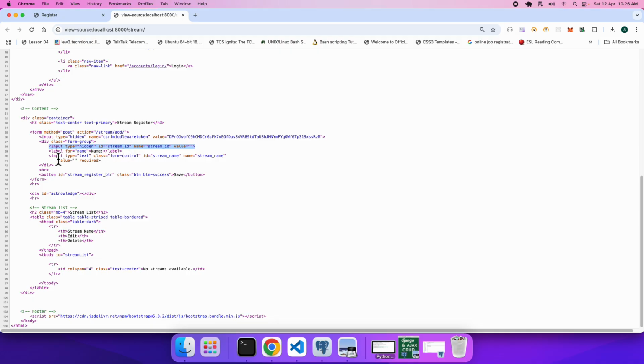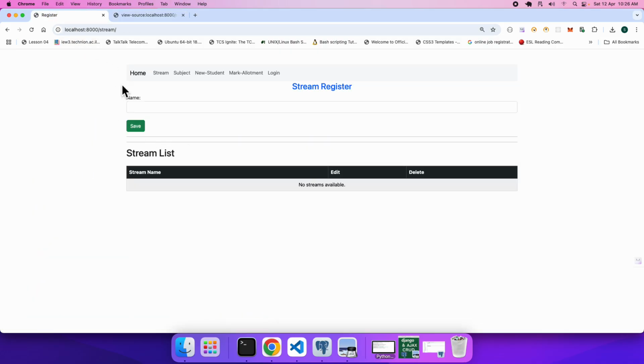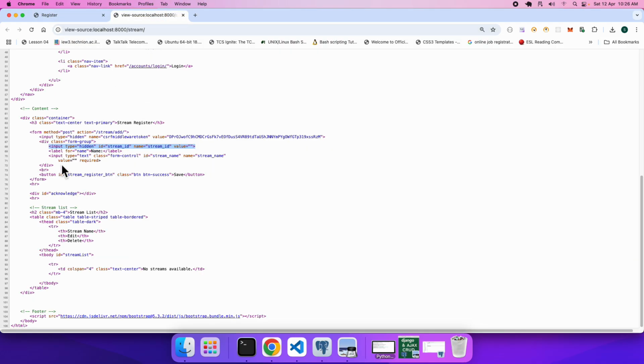And here is the label, and the label is visible right over here. Here is the text box, and this text box has an ID called stream name, and there's a button called stream register btn. With this particular button, I have to register my AJAX event call, and that is called click, right?